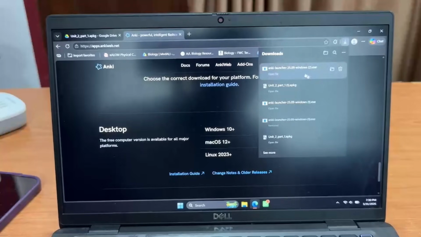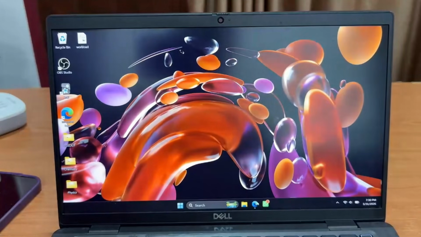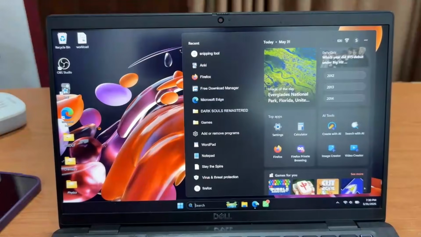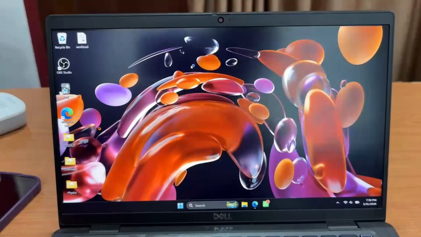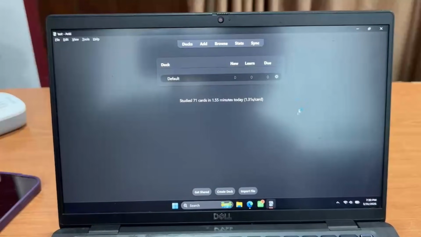Then what you can do is go to that Anki launcher and open it. Eventually, once you open it, you will get the Anki app. So once you get the Anki app, you open the Anki app, right? Once Anki is open, this is your default screen. This is what you will obtain.